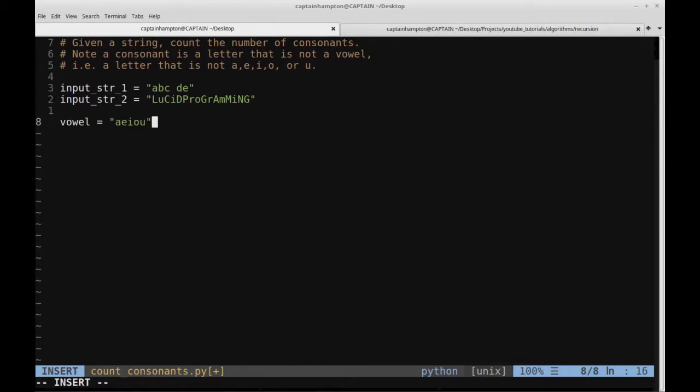As we loop through, we'll check if the character we're specifically on is in that string. If it is, then we know it's a vowel, so it's therefore not a consonant. And likewise, if it's not in that string, then we know it's a consonant. So that's one way we can check for that.